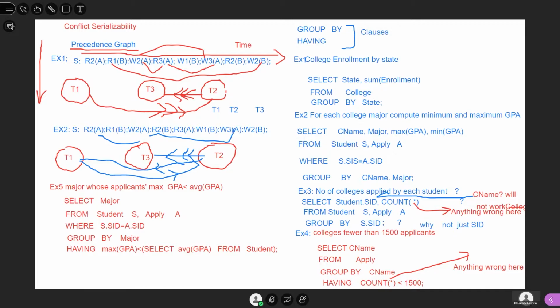Okay, we have to finish the diagram. Okay. 2 must come before. Okay. And what about this? Nothing. What about the last one? Nothing. So R3A and W3A, no problem. Nothing. And W1B with this, nothing. W1B with W2B tells us 1 must come before 2.